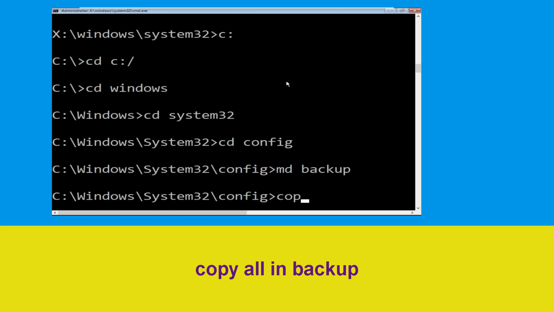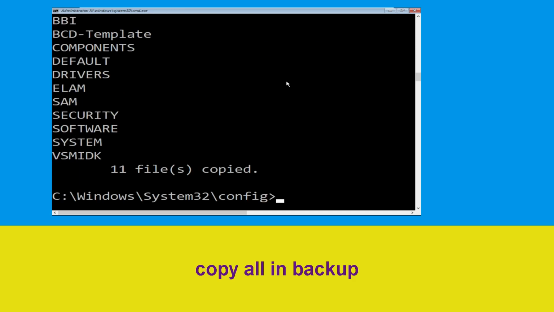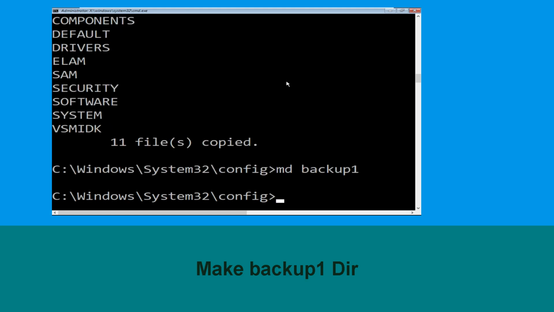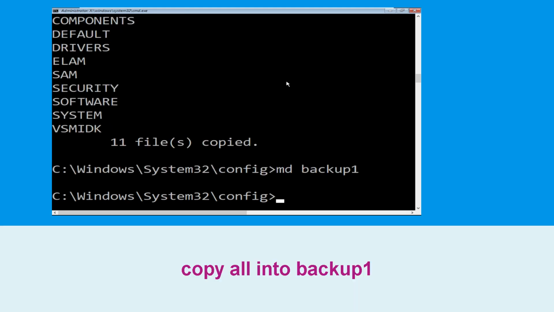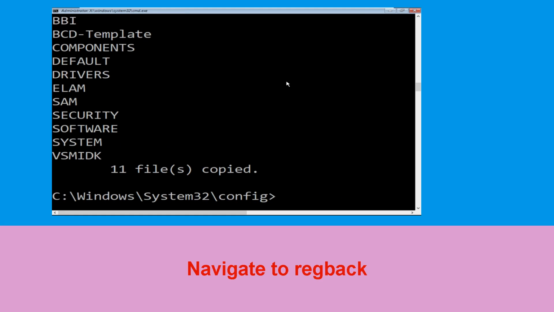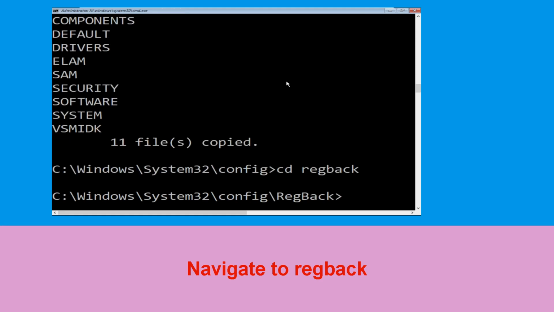Now type copy space ** space backup and hit enter. Now type md space backup1 and simply hit enter. Now type copy space ** space backup1 and hit enter. Type in cd space regback and hit enter to execute the command.